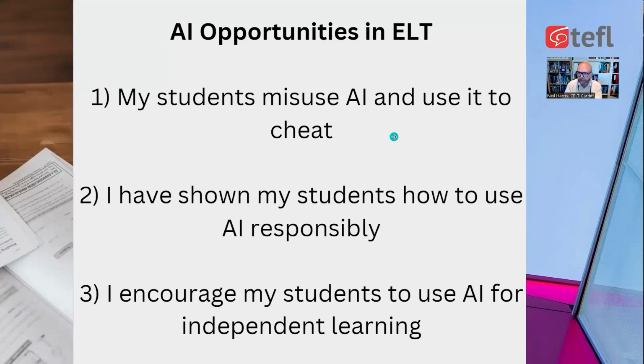Well, I think we need to address, first of all, the elephant in the room. Here are 3 questions for you. 1, my students misuse AI and use it to cheat. True or false for you? 2, I've shown my students how to use AI responsibly. Have you? 3, I encourage my students to use AI for independent learning. Do you?